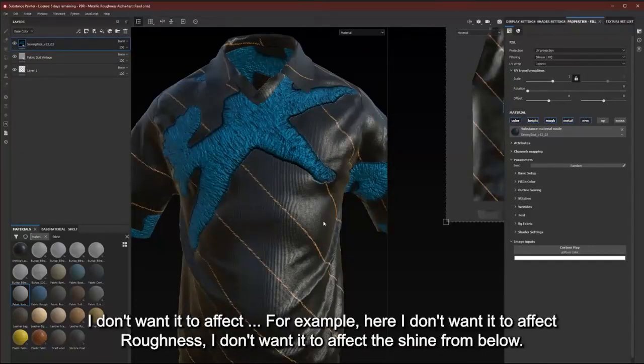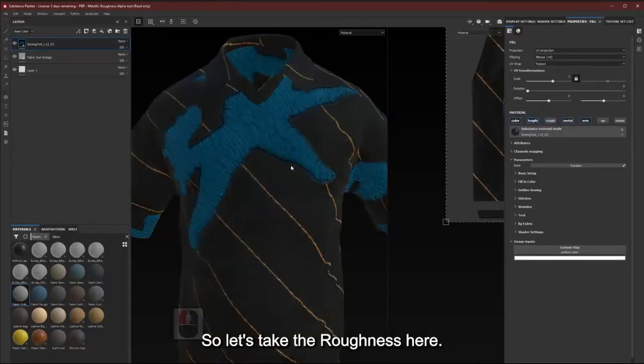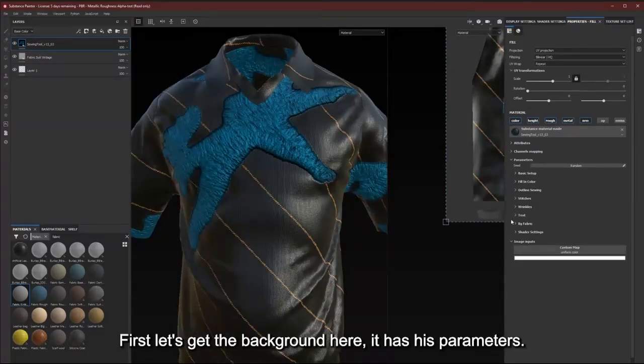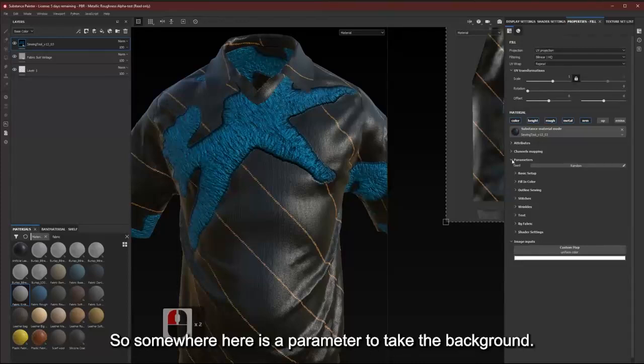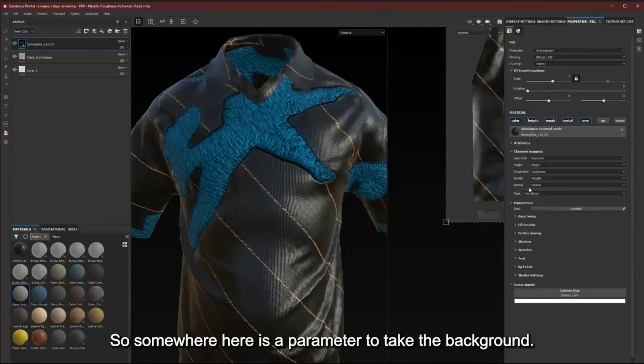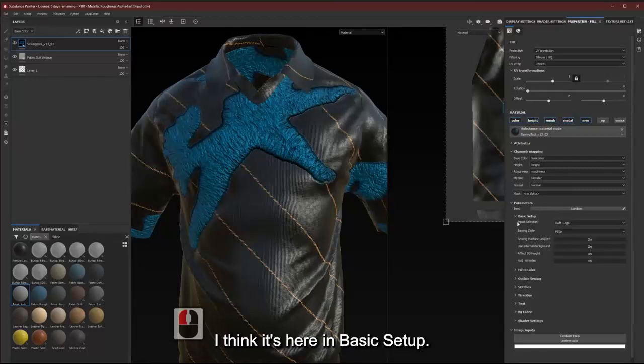I don't want it to affect, for example, roughness. I don't want it to affect the shine from below. So let's take the roughness here. First let's get the background here, it has its parameters. Let's drag him over everything. So somewhere here is a parameter to take the background. I think it's here in basic setup.